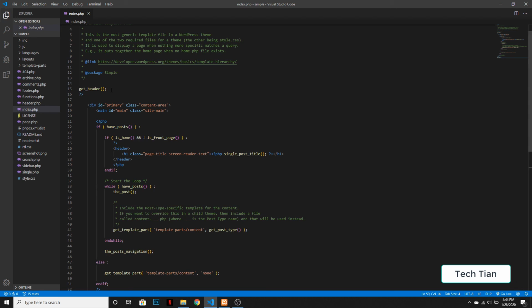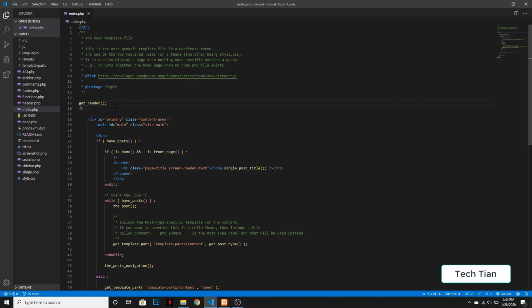You don't have to memorize this. Just go through this and let your mind know that there are things to handle these situations, so that whenever you need to handle these things, you can use them. So basically this is the index.php.